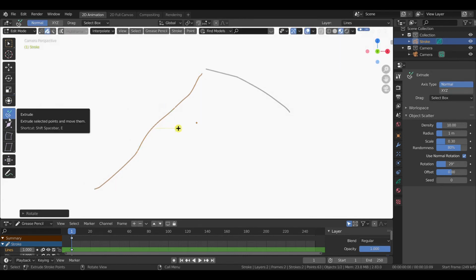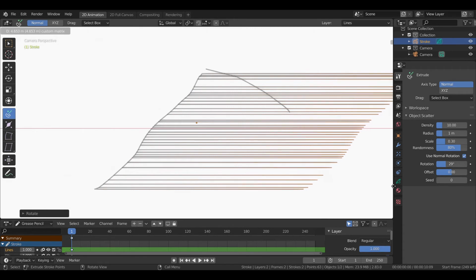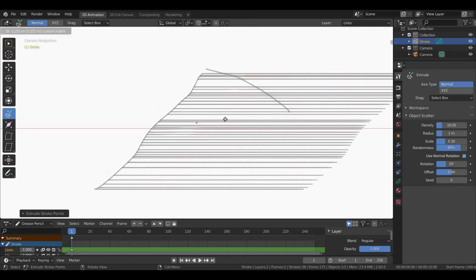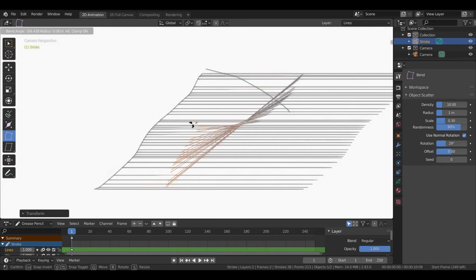Then I'm going to talk about this option called extrude. With this option, we could make any stroke look more 3D like. I don't personally use this option. Next, I'm going to talk about bend. With bend, we could bend anything.